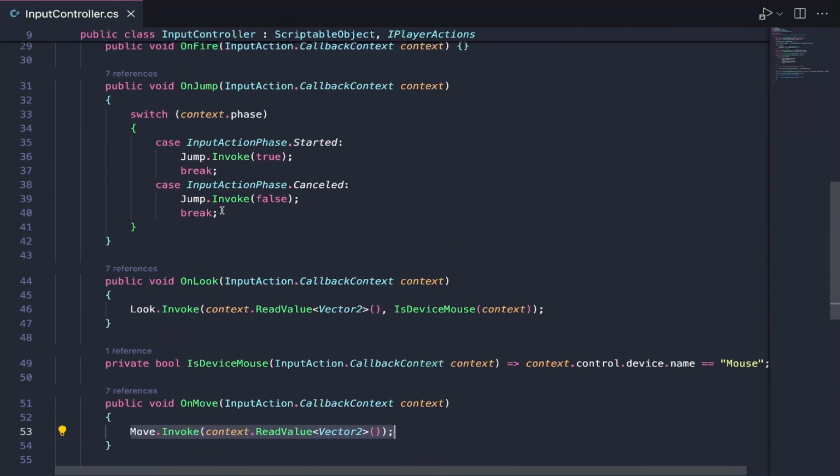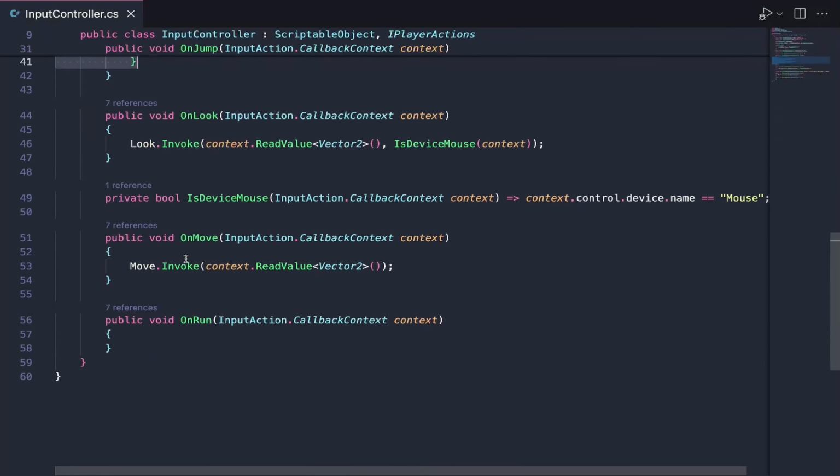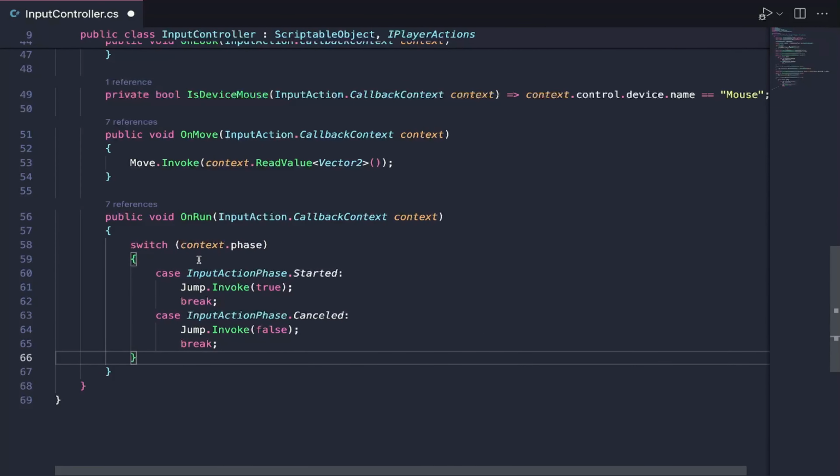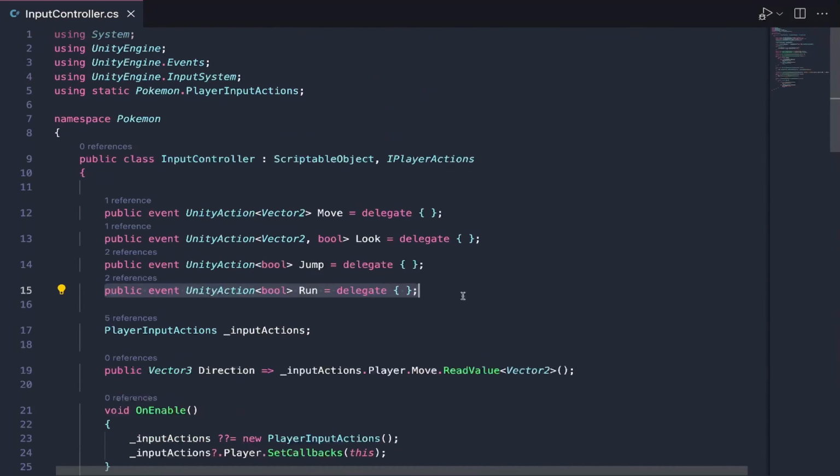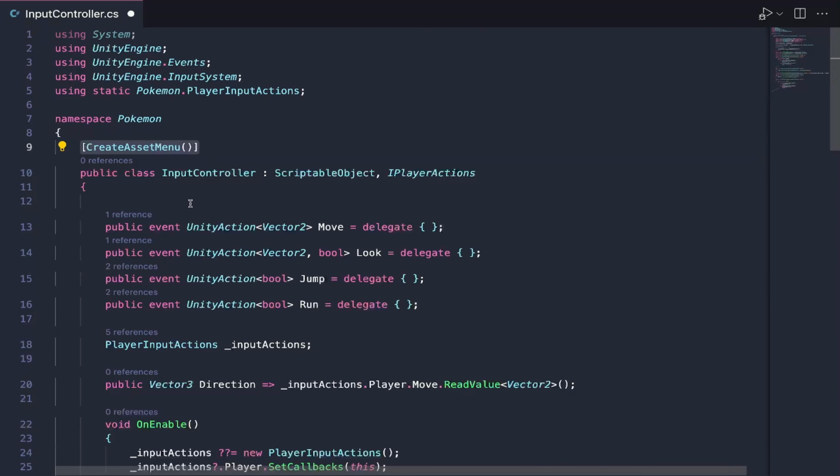From there, we can just copy over the code from onJump into onRun, since they both have similar functionality, and create a new event for it. To make this class accessible from the editor, we need to add a create assets menu attribute at the top, passing in the file and menu names as parameters.